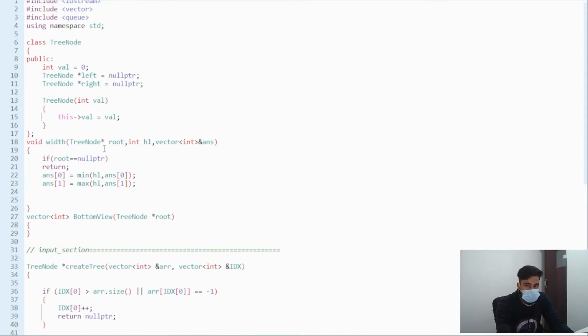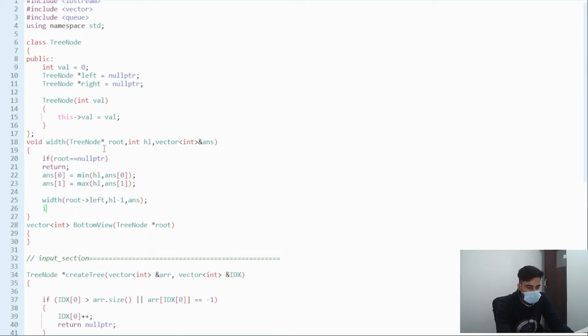Okay, now let's make some recursive calls, with root left, hl minus 1, and answer. Similarly with root right, hl plus 1. As we are making a call toward the right hand side, that's why we need to update it to hl plus 1. That's all for this width function.